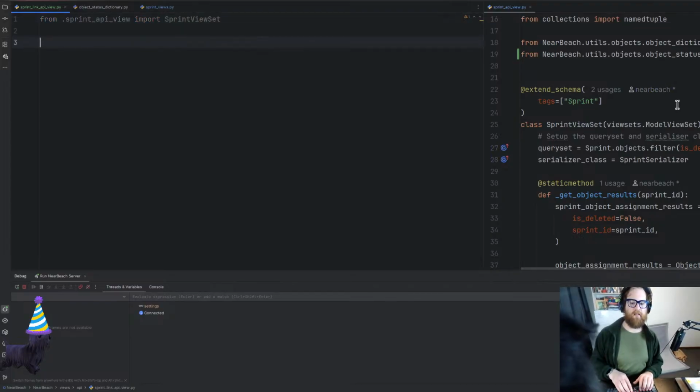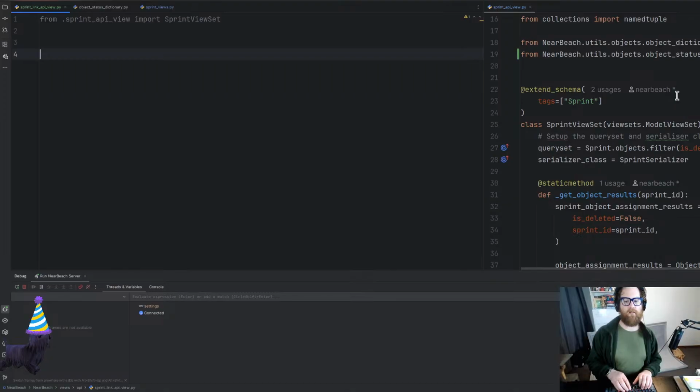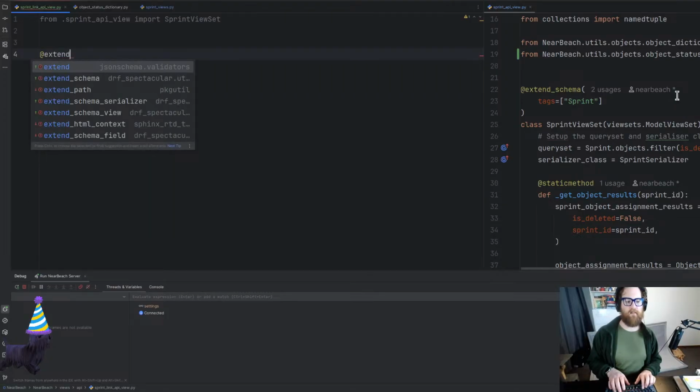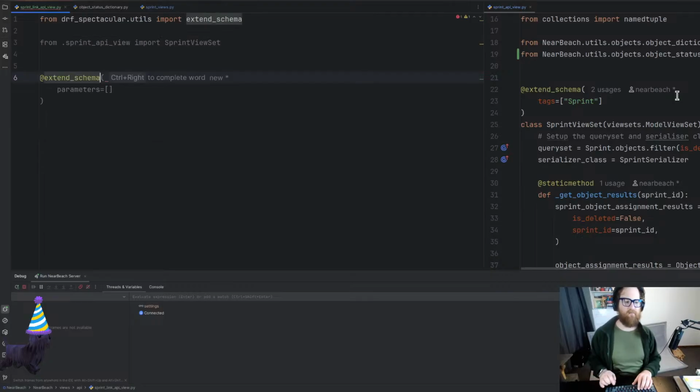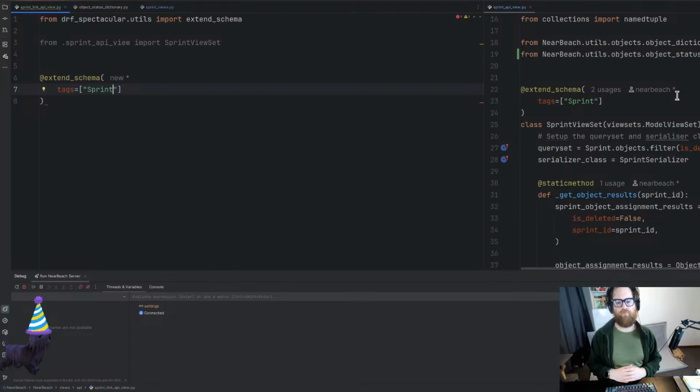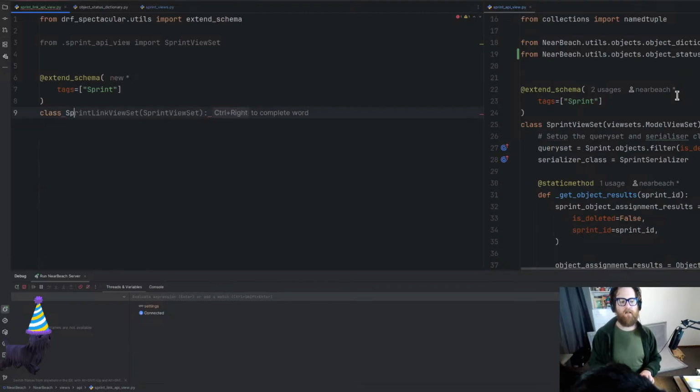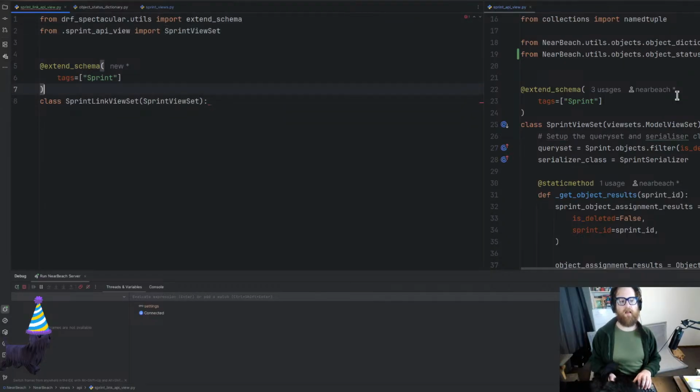All right, easy done. And then what we got is we're going to extend the schema. Easy done. That will automatically pull stuff in. This will be tags equals sprint, I think. And then we've got the class sprint link view set, and it's going to extend from that. So I don't need to import as much.